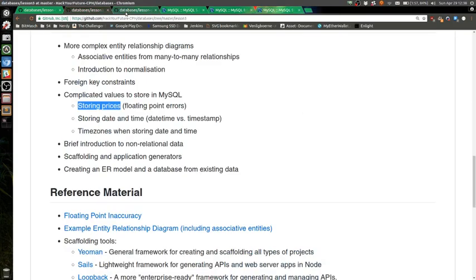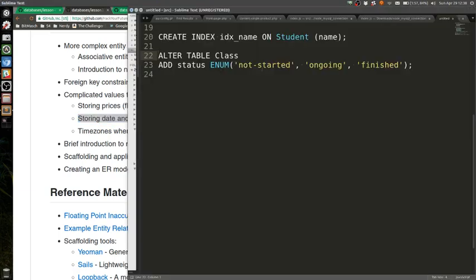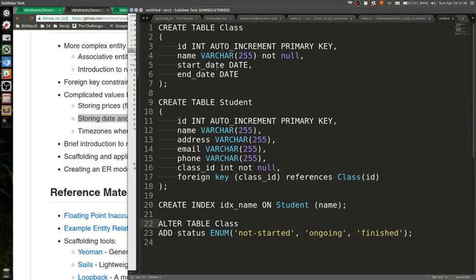Let's get back here. Yeah, date and time we touched a little bit on. So there is the date time. There's the date and the date time fields.